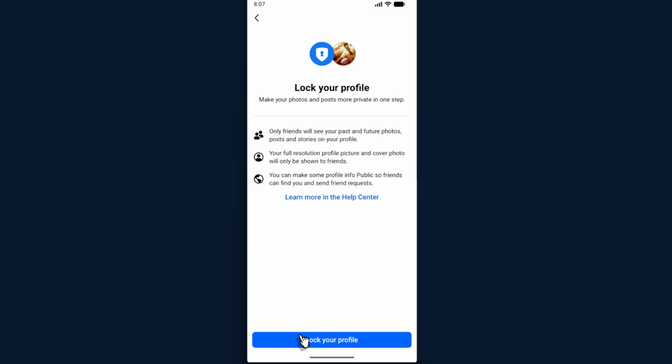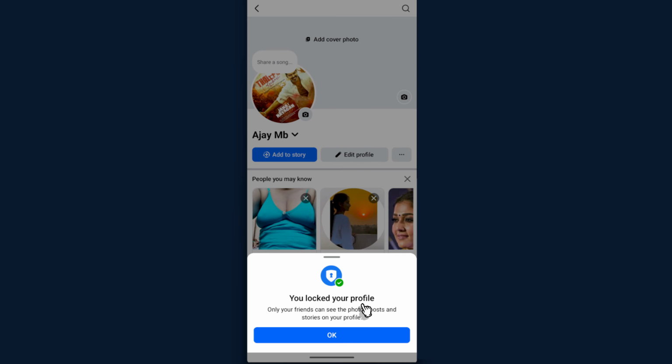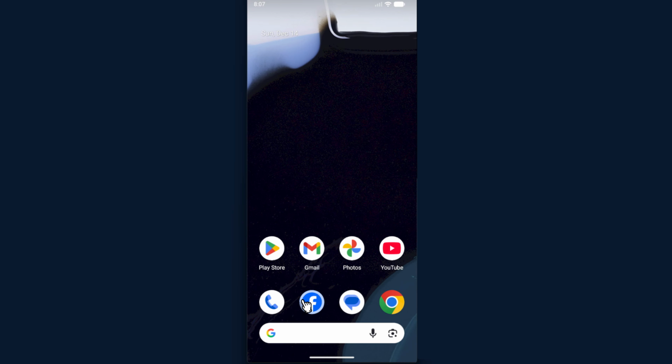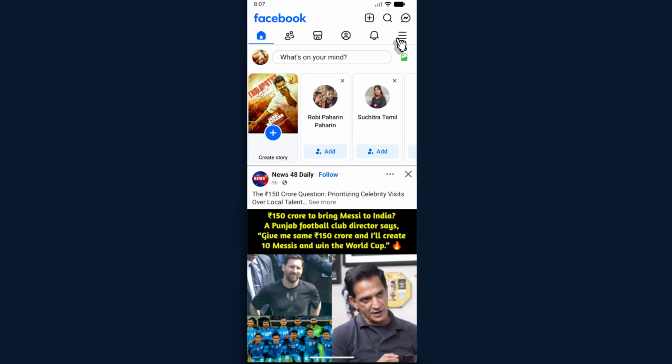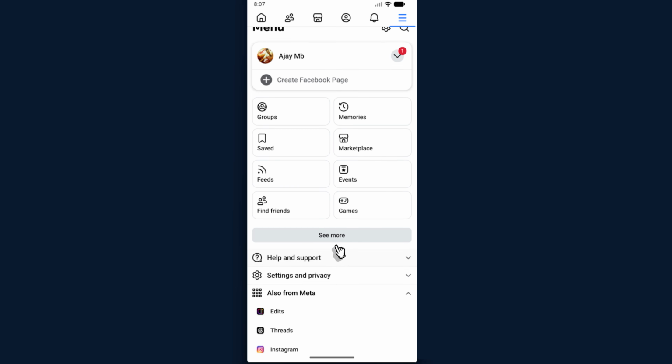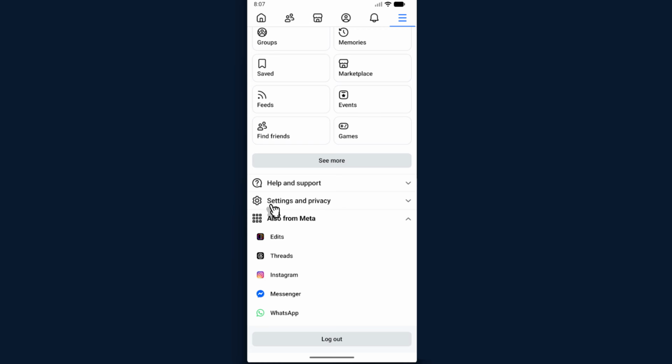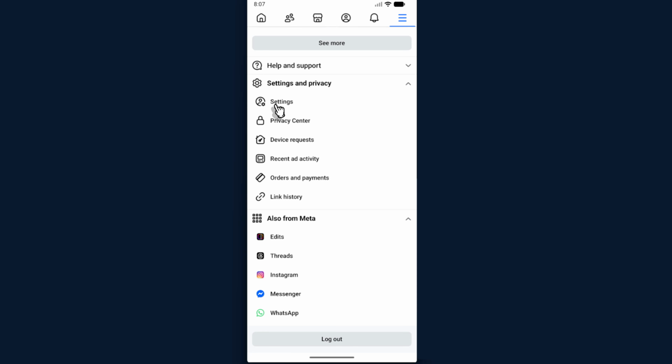In today's video, I'll show you how to lock your Facebook profile officially using a mobile phone. All you have to do is open up the Facebook app and tap on these three lines on the top, scroll down and tap on Settings and privacy, and tap on Settings.